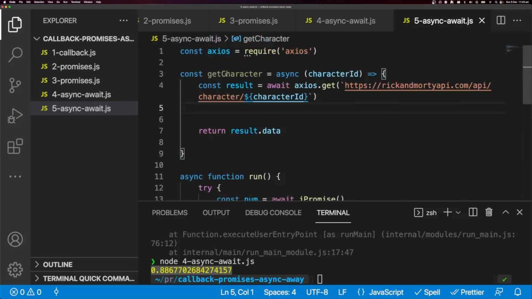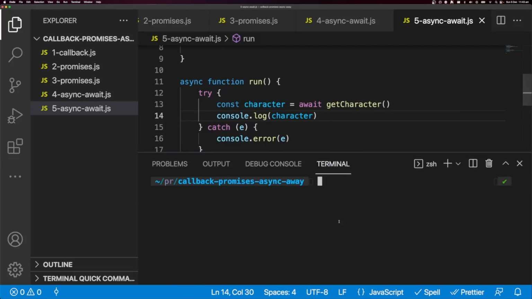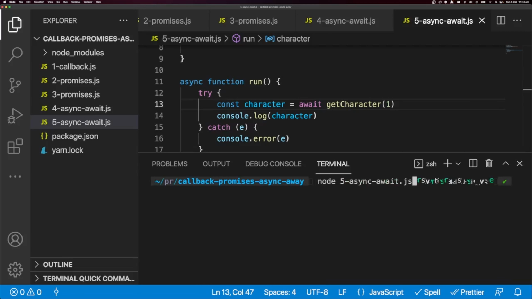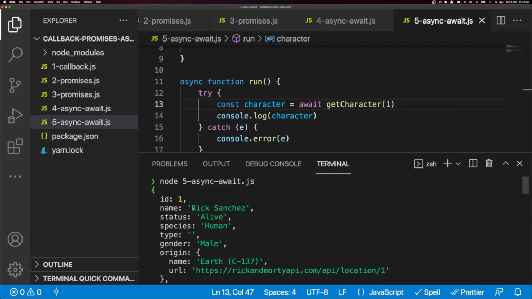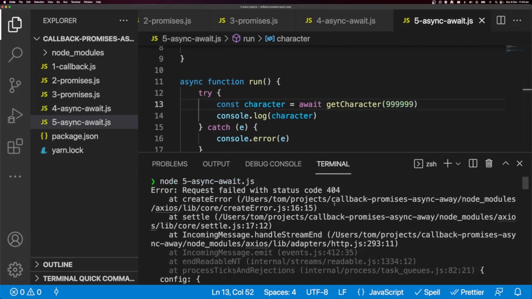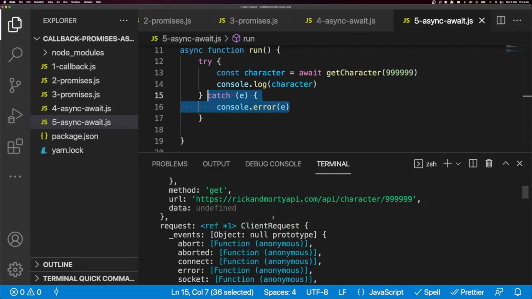Okay, so let's call our getCharacter function here. And I'm going to call getCharacter with the ID of 1. So you can see that it returns Rick Sanchez, which has a character ID of 1. What happens if we put a character ID in that doesn't exist? You can see we get an error, request failed with status 404. And if we weren't handling this error here, we would get an unhandled rejection warning.